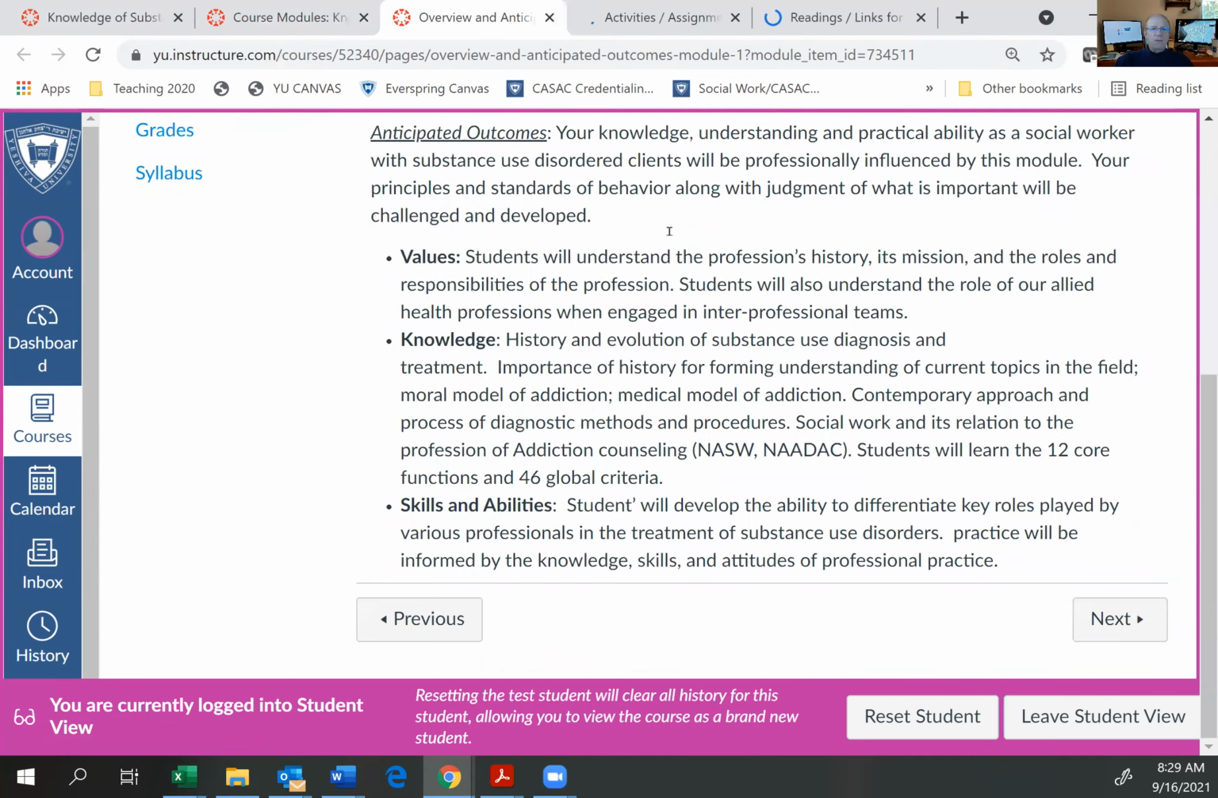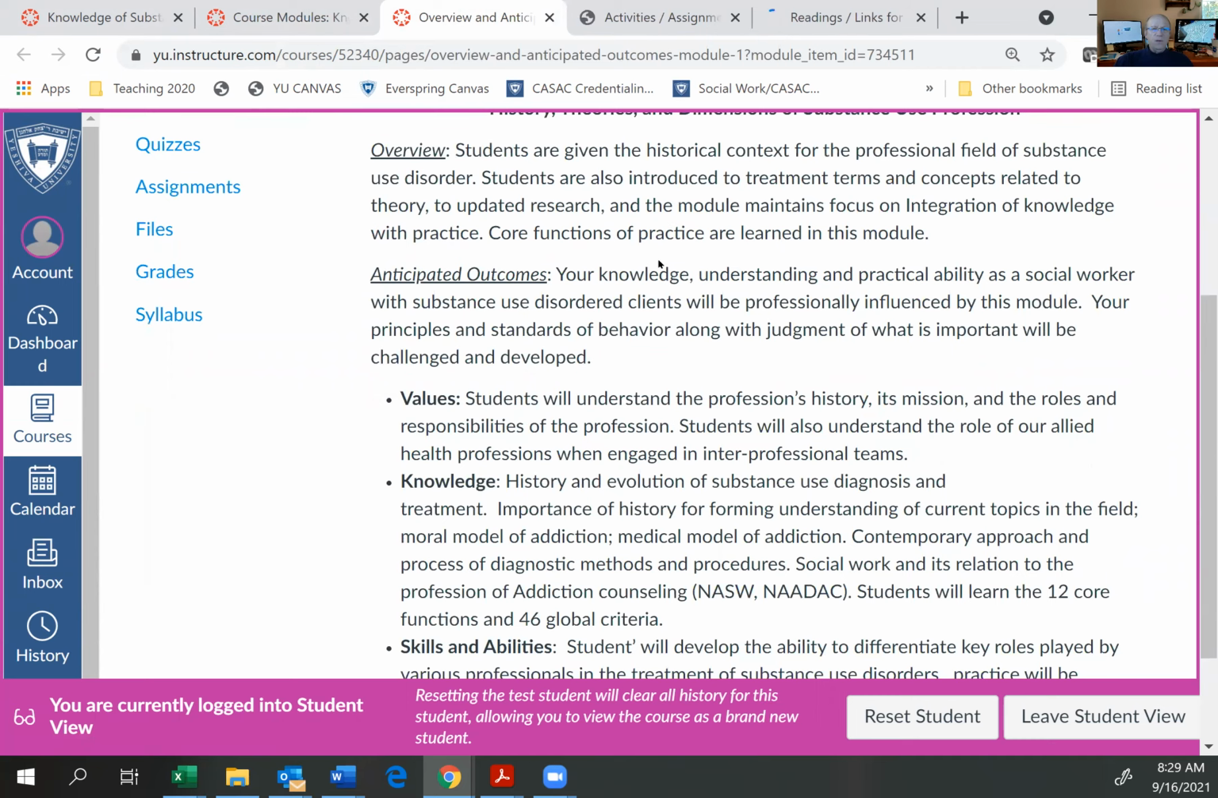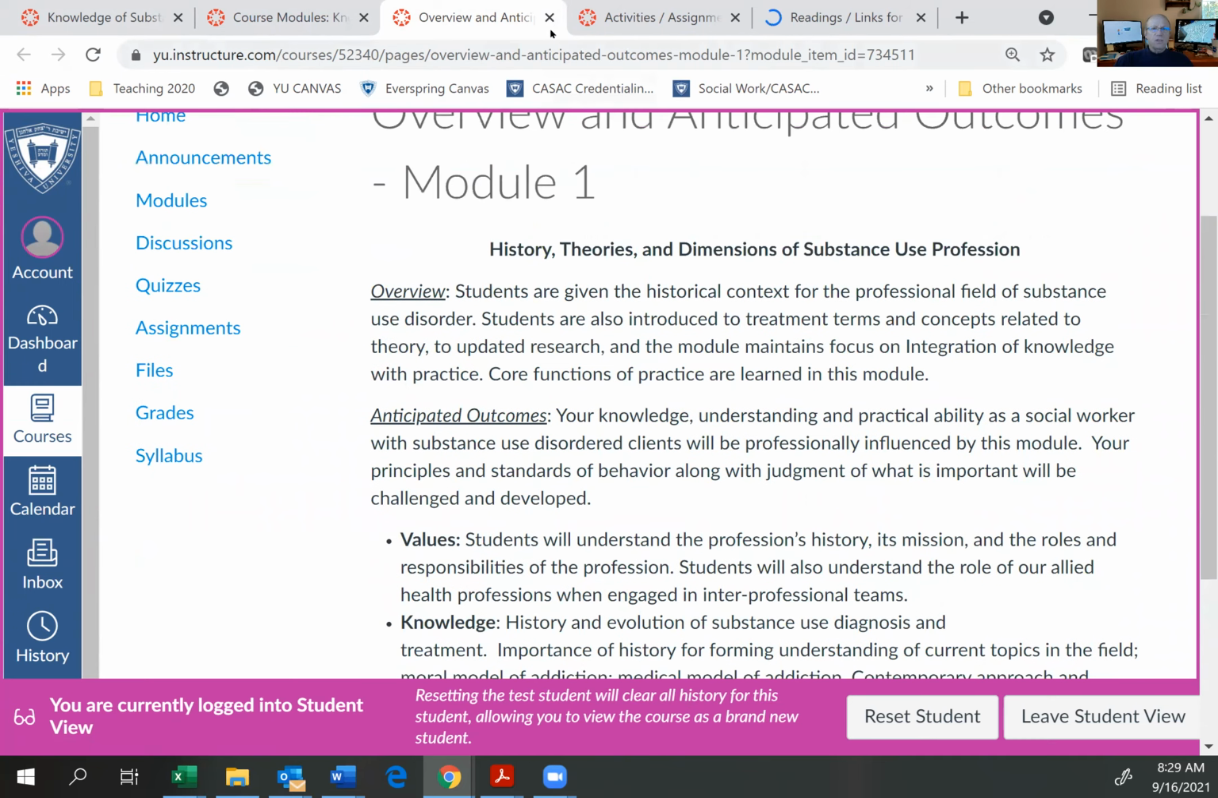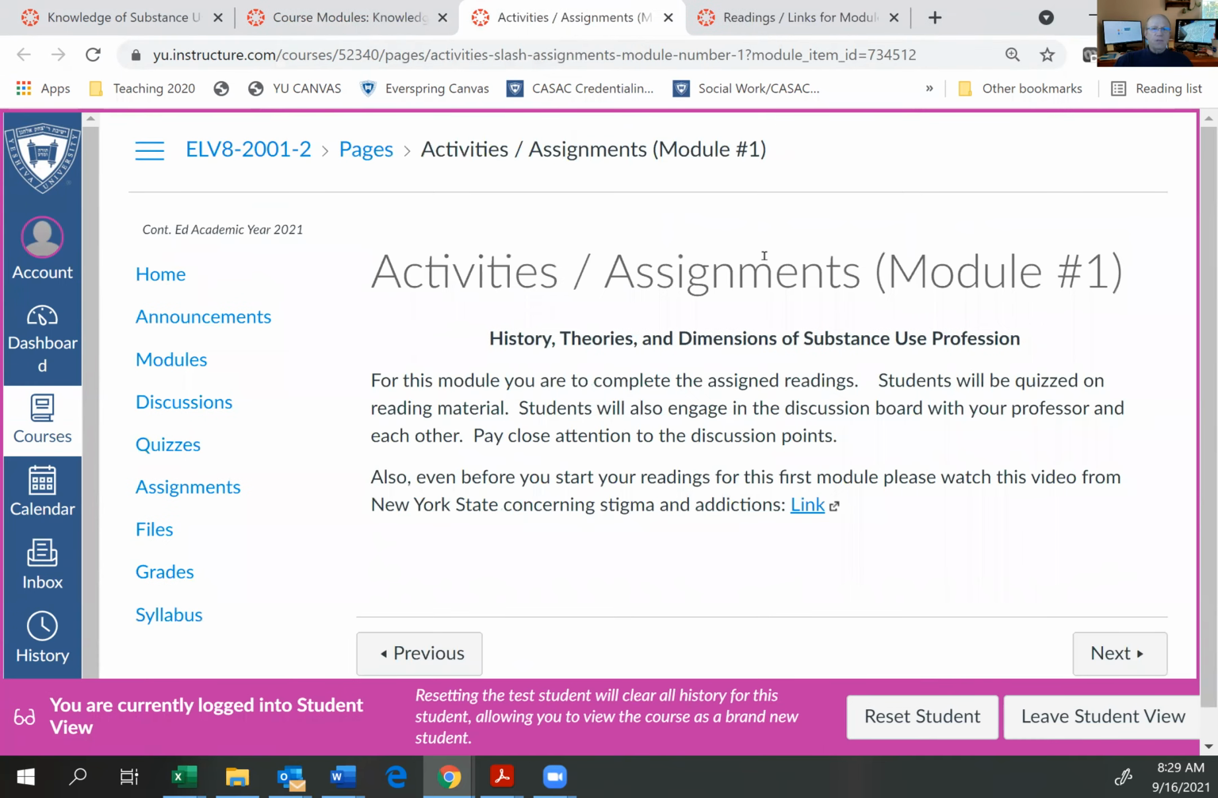It lets you know what's coming for the module, what we're going to do, gives you the knowledge, skills, and abilities that we'll be learning. I'm going to close it. Here are the activities and assignments. I did not get real creative with this page. Pretty much complete the readings. You'll be quizzed, engage in a discussion board. If there's anything else, I'll usually tell you about it right here.